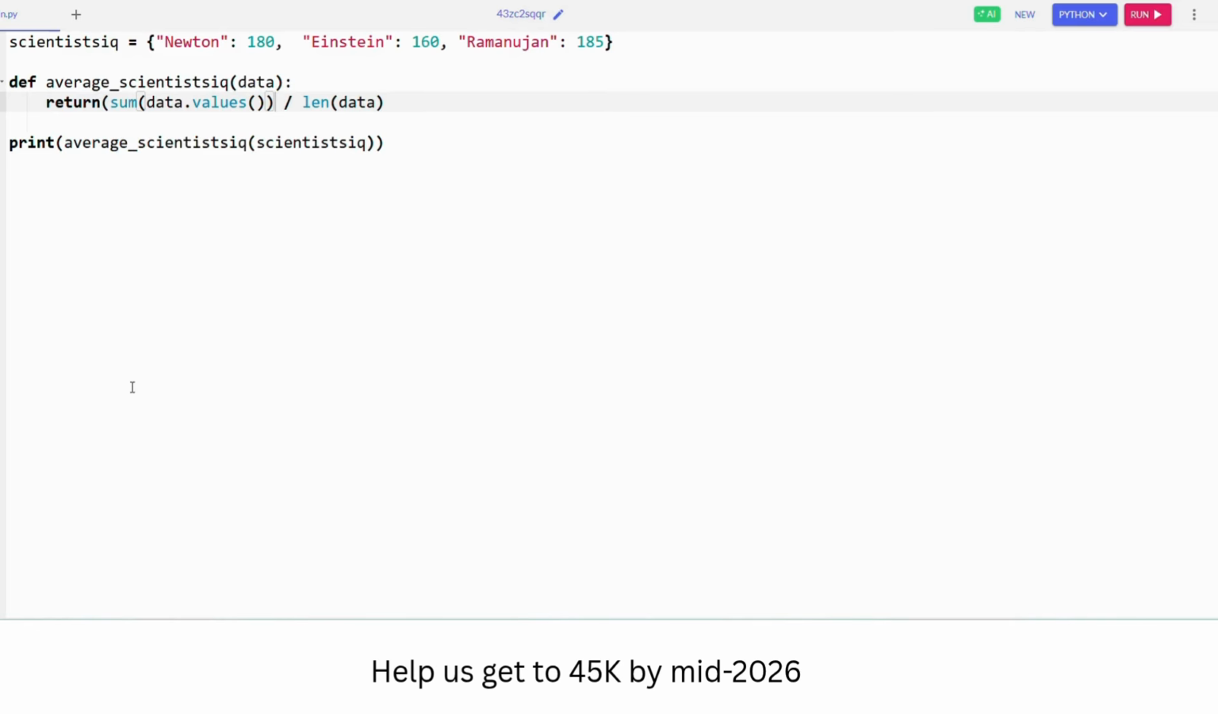Now, hold on. Let's keep moving it. Right there. Now, is this a mistake? If you said no, it is correct. And the average IQ of Newton, Einstein, and Ramanujan is 175.